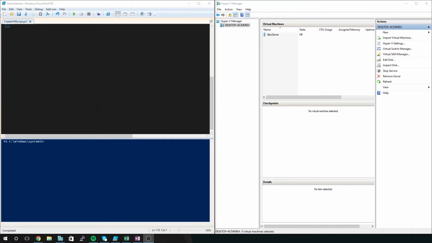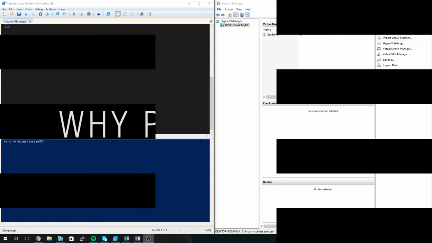Hello and welcome to this tutorial on creating Hyper-V virtual machines by importing a CSV through PowerShell.